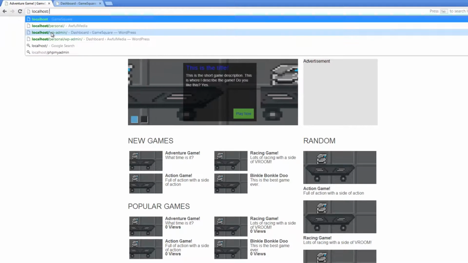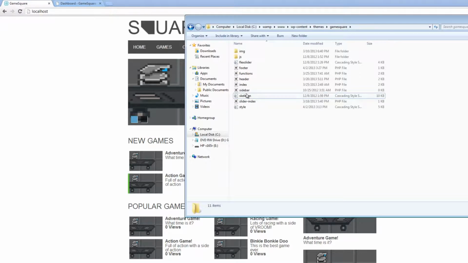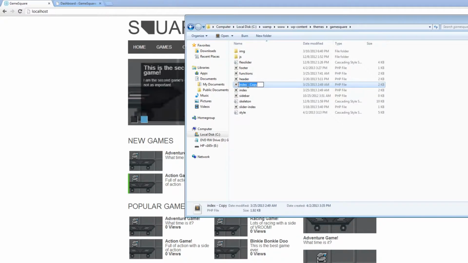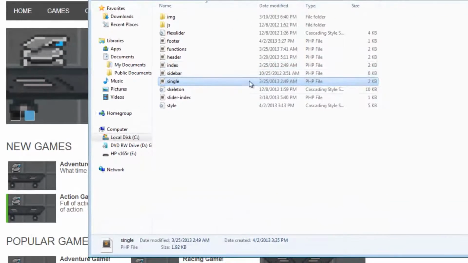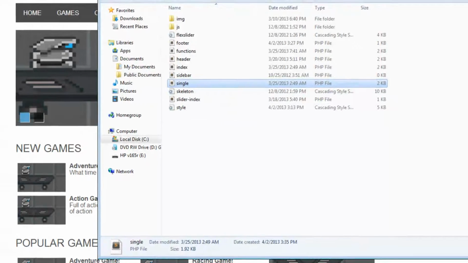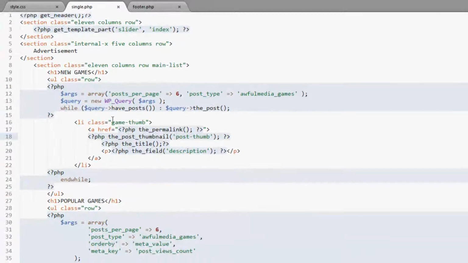So to do that, what we're going to do is go here and take the index page. I'm going to copy and paste that, and I want to name it single.php, not .php if you already have the PHP extension on the file you copied. But let's open this up in our text editor.